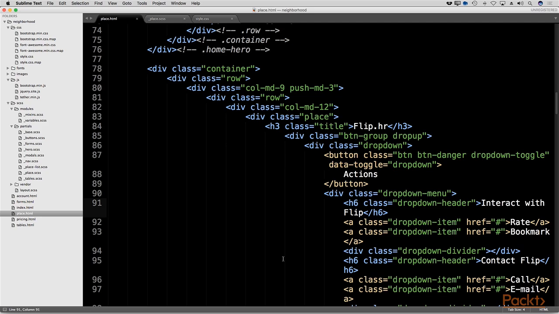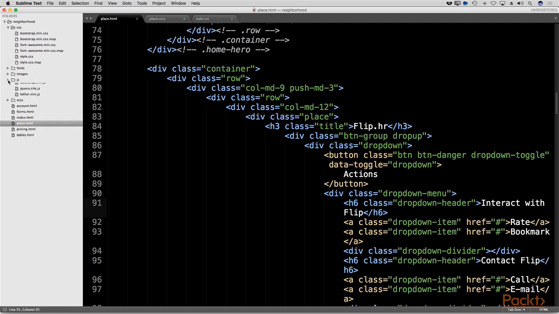Now, as you can see, when we are uploading our code, we need to essentially transfer everything that we have in our folder structure to the server.